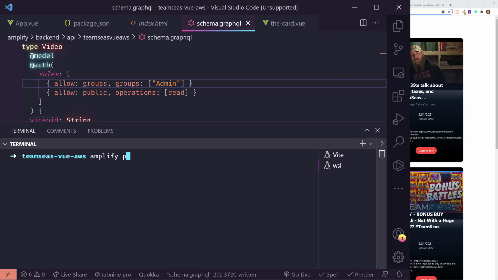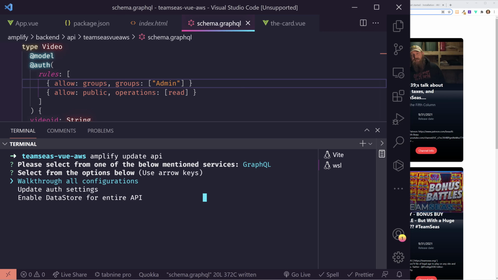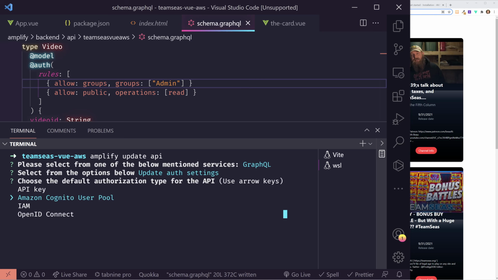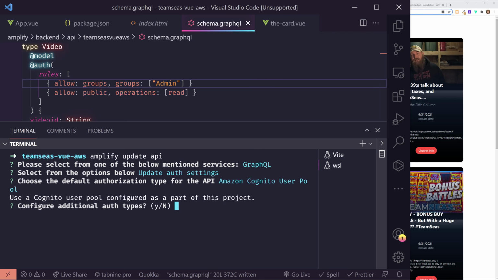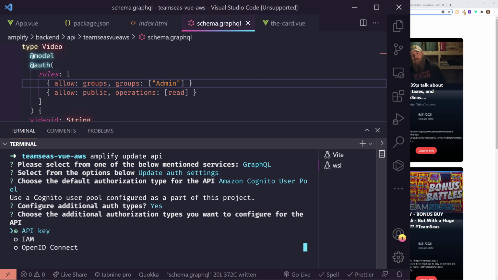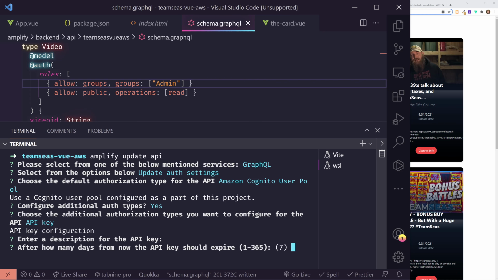We're going to do amplify update. And then we're going to update our API. We're going to update the GraphQL one. We're going to update auth settings. See, the default one's going to be Amazon Cognito user pool, but we want to configure additional types, which is API key. And we're just going to hit enter there. And we're going to say it expires in 365 days.